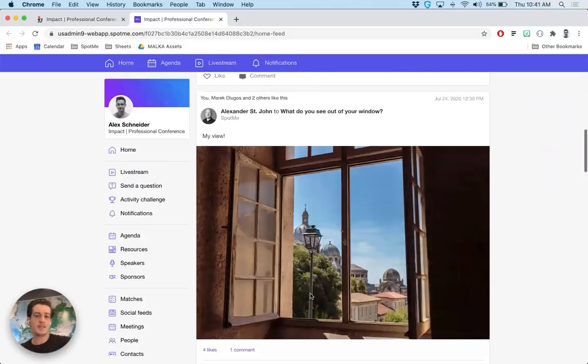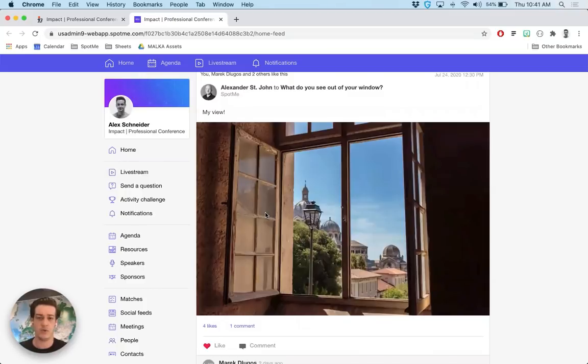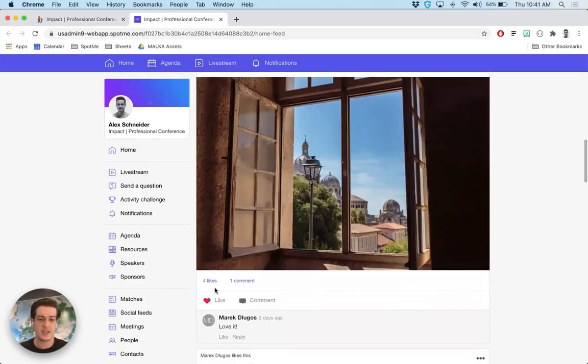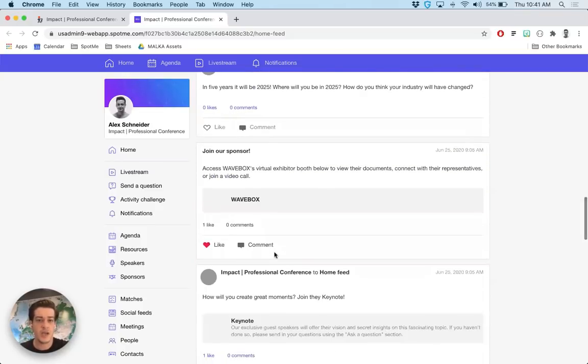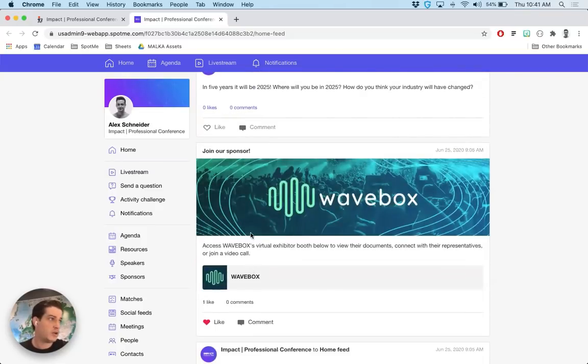But it also can act as a social feed. As you can see, people can post pictures and videos, like and comment on those. And lastly, also, as a way of highlighting exhibitors or sponsors or other bits of content with calls to action to go visit maybe their sponsorship page.